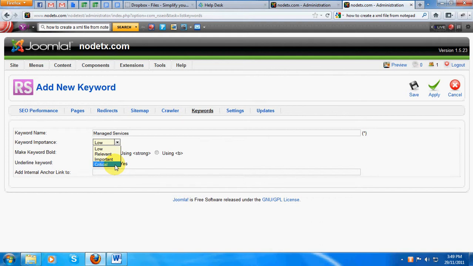Managed services, in case of notest, is critical. Managed services is our main business. So I'm going to choose managed services for critical importance. Make keyword bold using B. Okay, this means that whenever this keyword is featured in the website, whenever there is a text called managed services, it will be bold. Underline keyword, yes, we need to underline also. Okay, in this way we are going to save the first keyword of our website. Click on save.